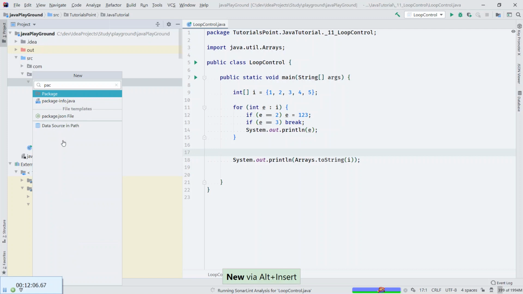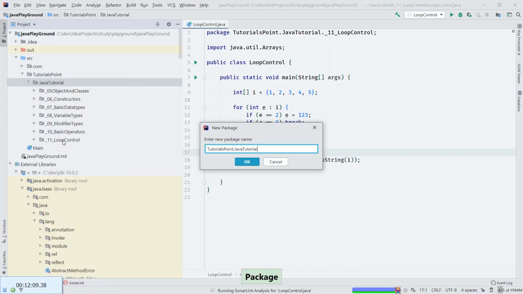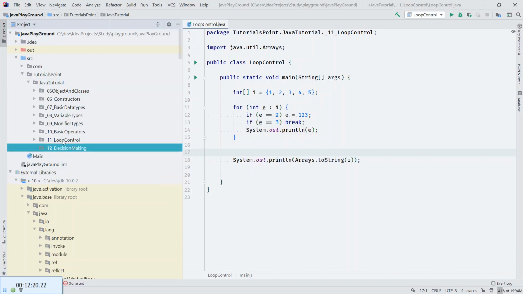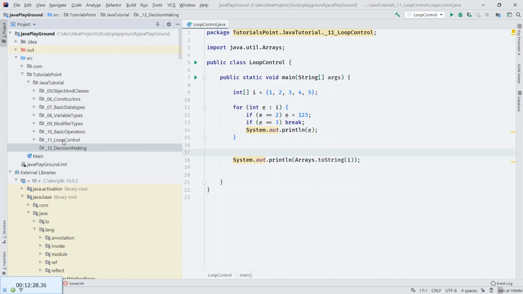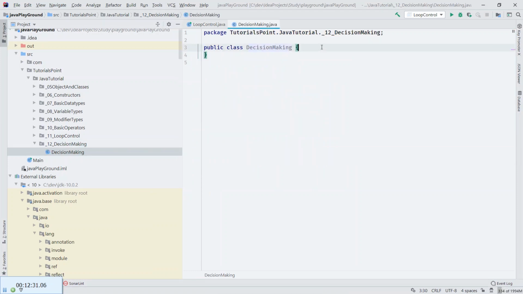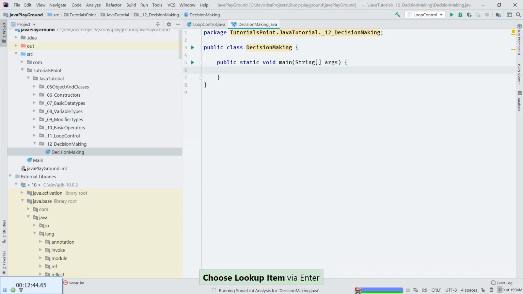So create package. And it will be 12, decision making. Okay. So there are a few ways we can change the execution of the program. So let's start with creating the main method, and I can show you.